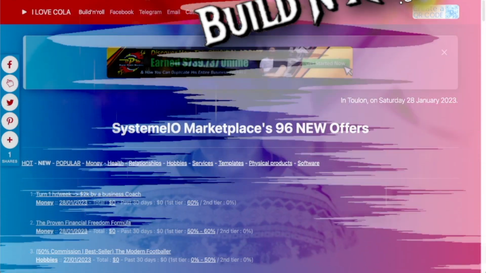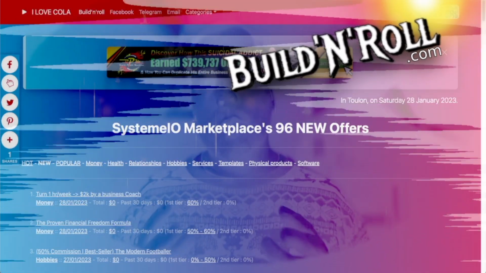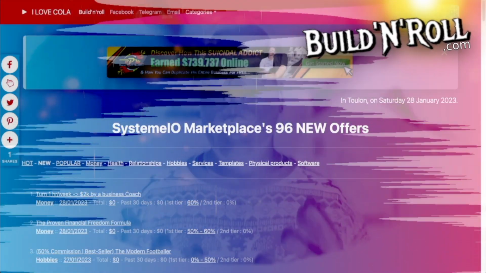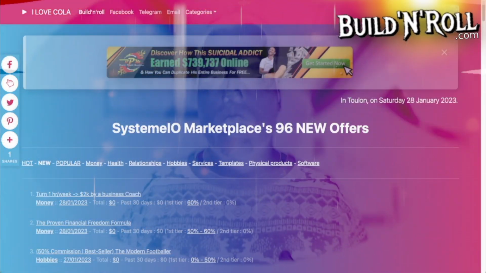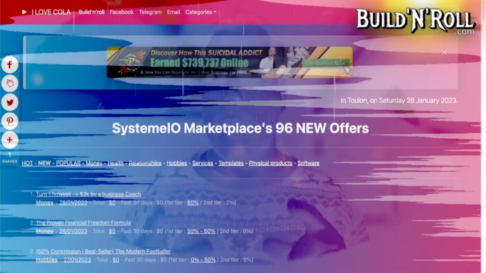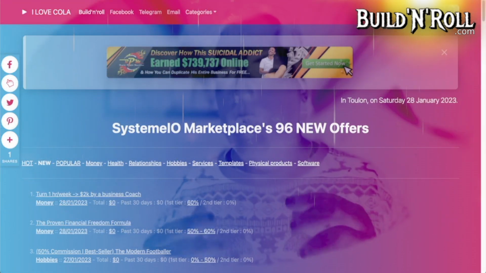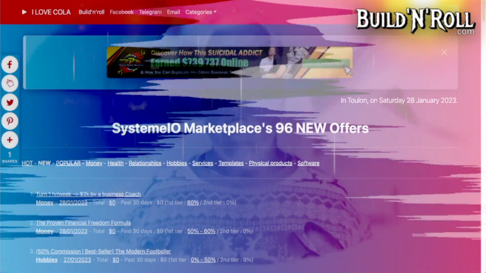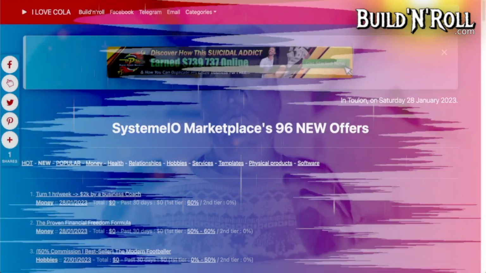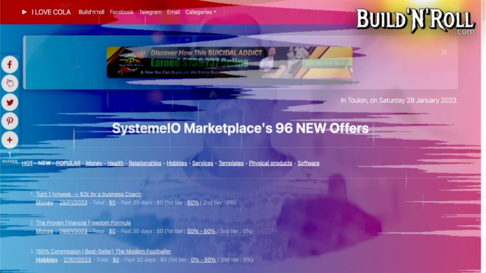Hello, in this tutorial, you will learn how to use an RSS feed in order to post an image on Facebook. That's the goal of this. This is my website, I Love Cola. It's a website about affiliate offers. And I made an RSS feed which lists the newest, most recent offers.